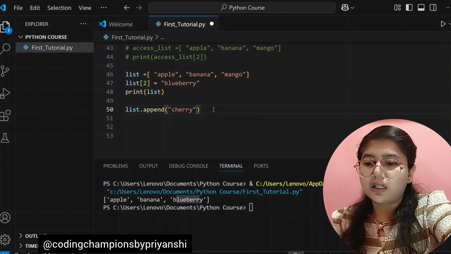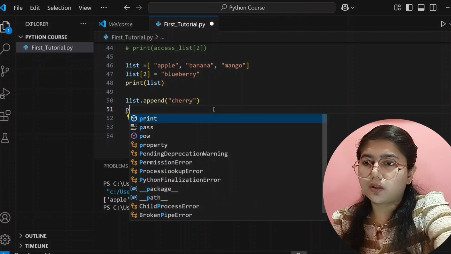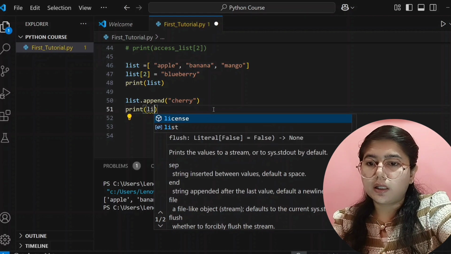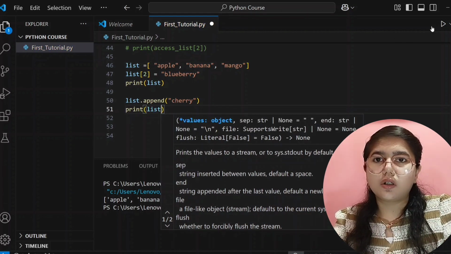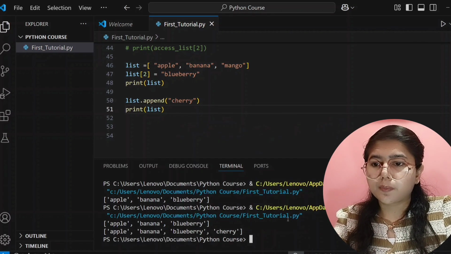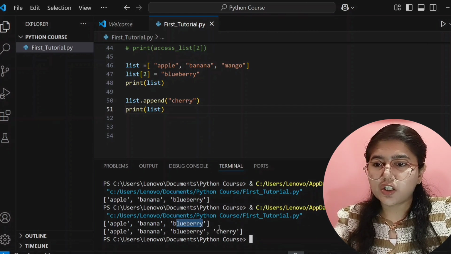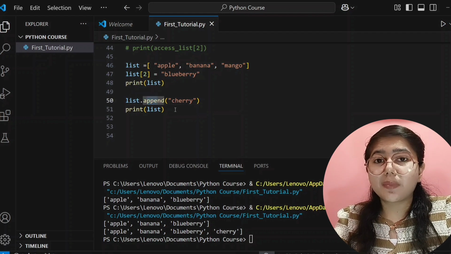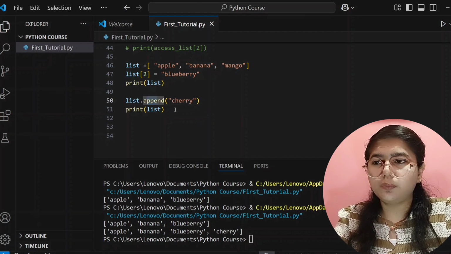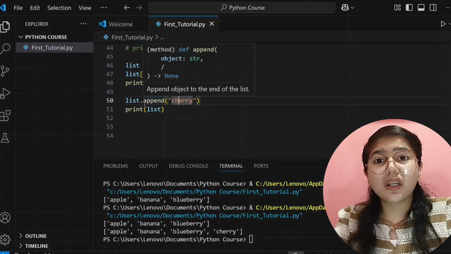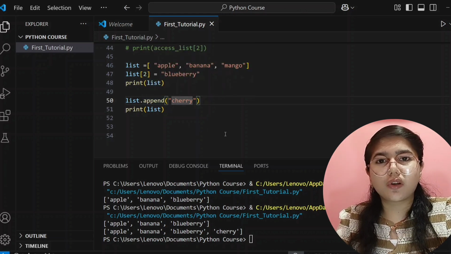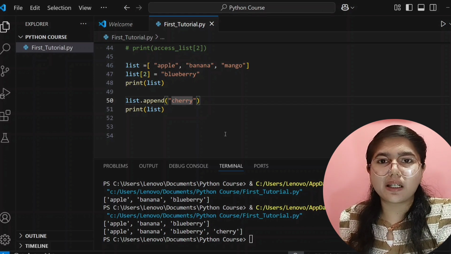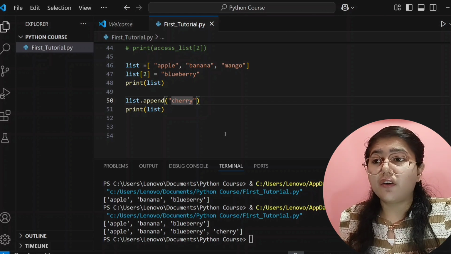Now I will again print our list. So print, then list, and now run. See here, after blueberry, cherry is added. How is it added, and what is append? Append is a method. In easy language, methods are pre-written or pre-built code which software engineers or coders have already written in Python or in the compiler, and we are just using it by its name. We are not writing its logic.